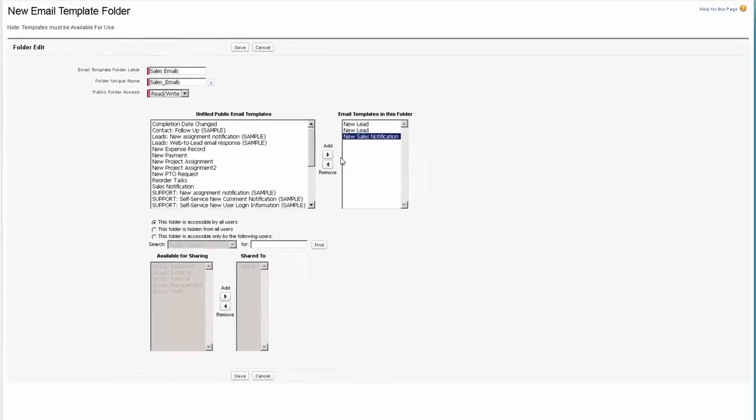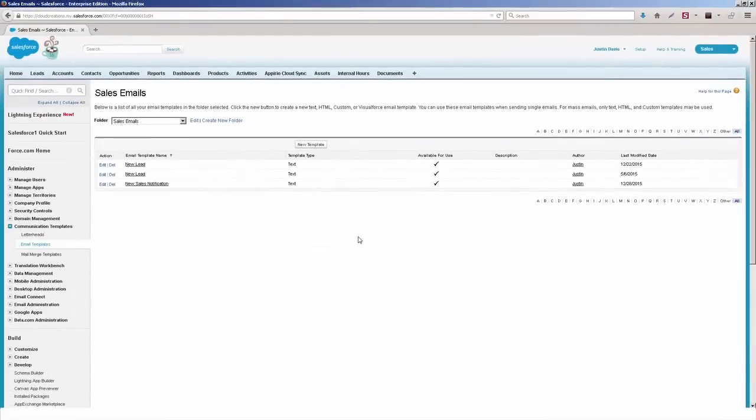So the folder options are pretty basic. You can grab any of the templates in the unfiled public folder there and move them over. You can also choose who sees the lists or not, and then click save. And then it'll better group those email templates. That way, when the users in the system are referencing them, they can just click on that folder and grab the corresponding template.